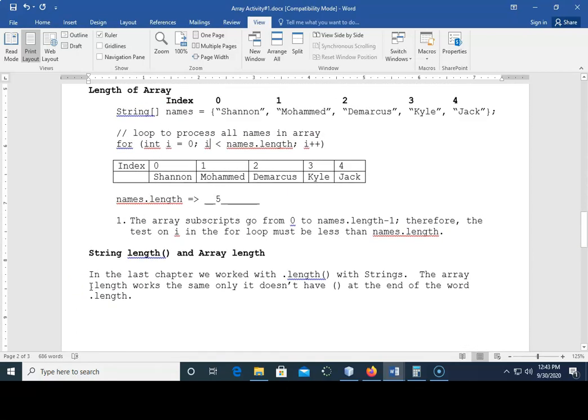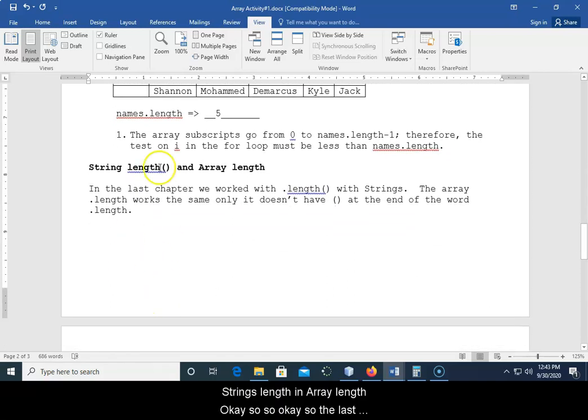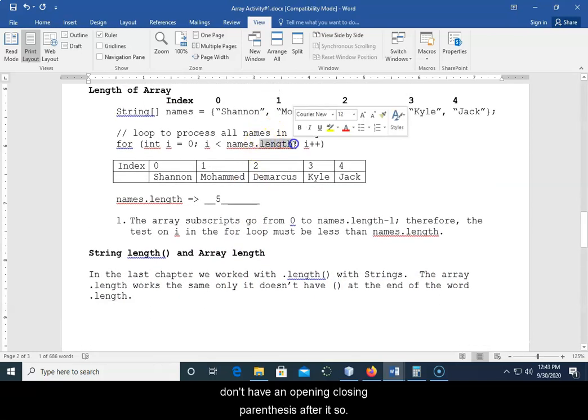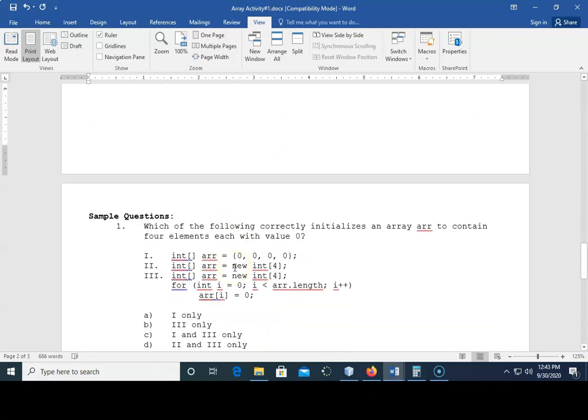Let's see here. String length and array length. In the last chapter we worked with dot length with strings, with opening and closing parentheses. With arrays, you just do dot length. You can see it right here, you don't have opening and closing parentheses after it. So you'll memorize that quick.